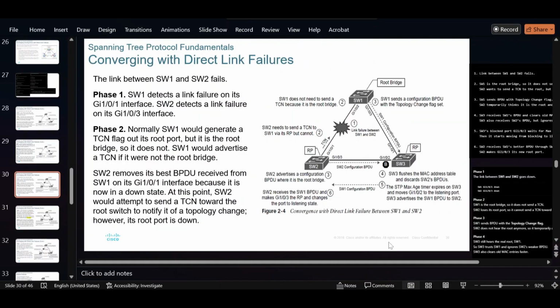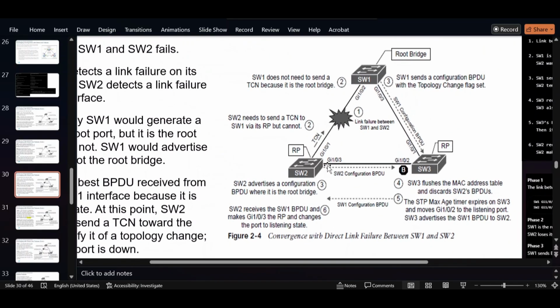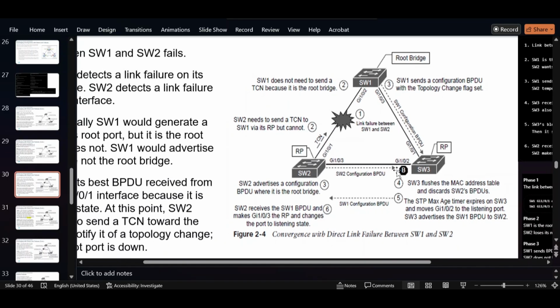Then we have another part where, in switch 2, the root port and the designated port swap. Now this G103 will change to the root port, and this will change to the designated port, and that's it. It will change from blocked to the designated root port, and the other will change to the designated. Before it was different, so it's switching the role now.